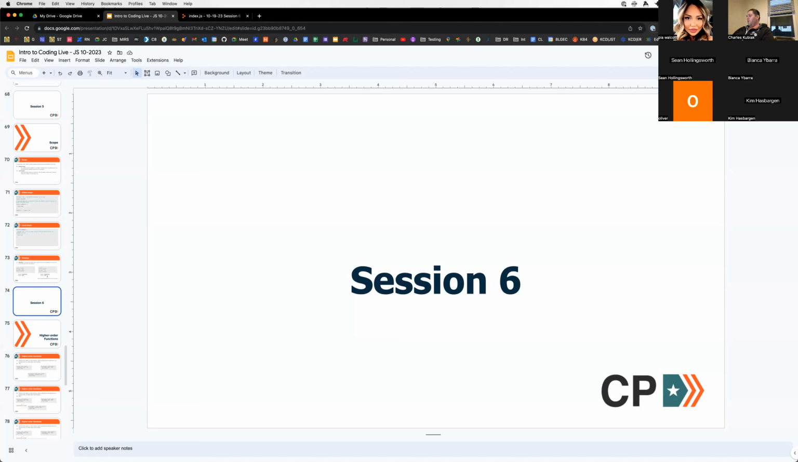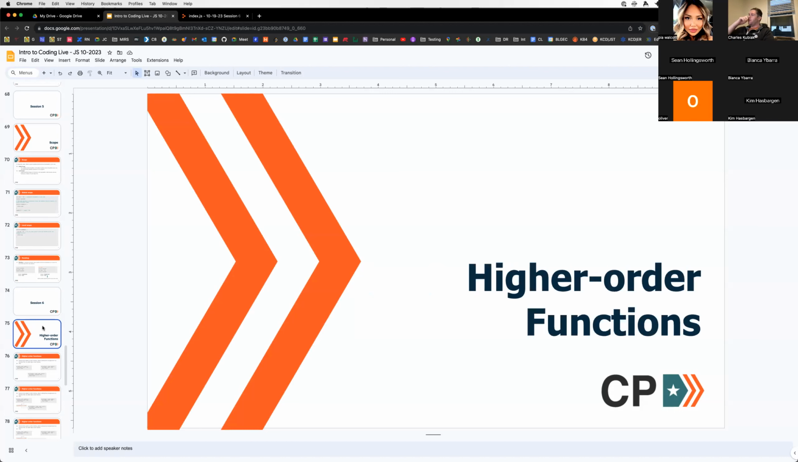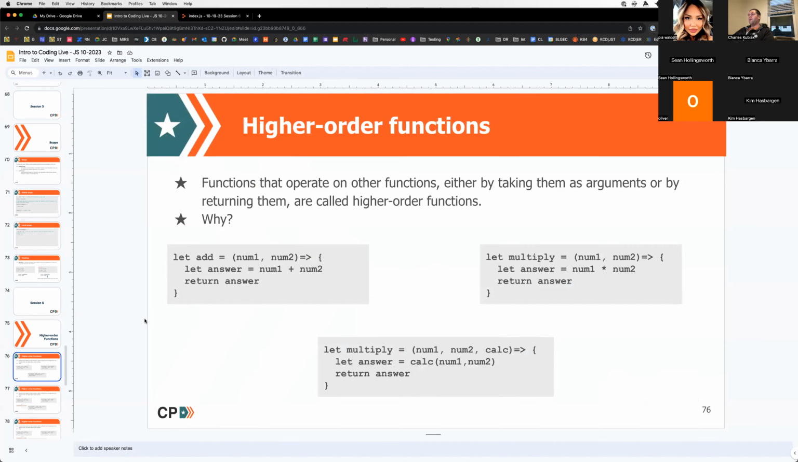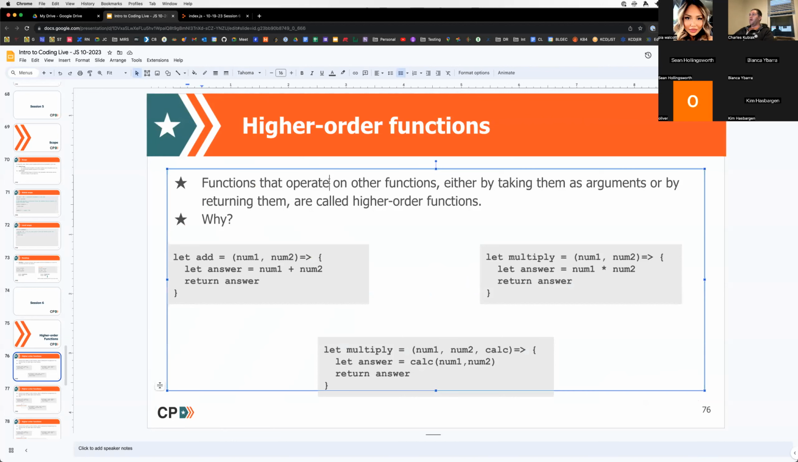So we only have one topic to cover tonight as far as slides, and there's only a couple of slides on it. Tonight we are going to talk about higher order functions. A higher order function is a function that operates on other functions, either by taking them as arguments or by returning them.